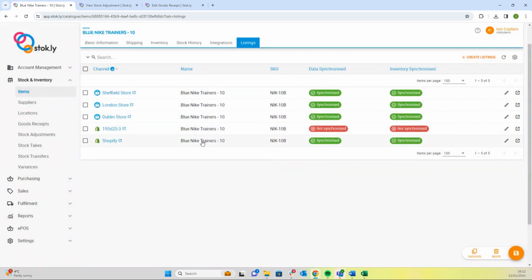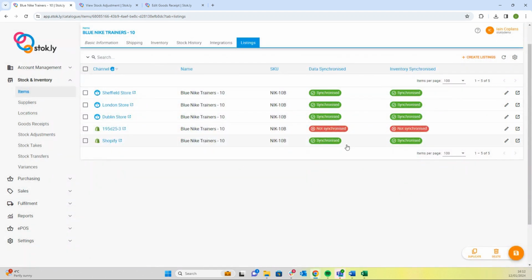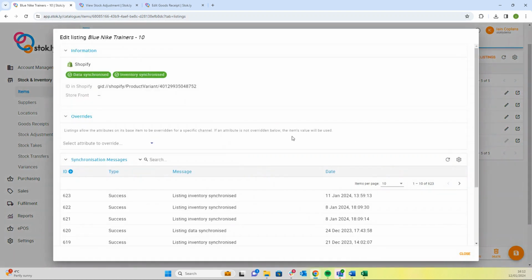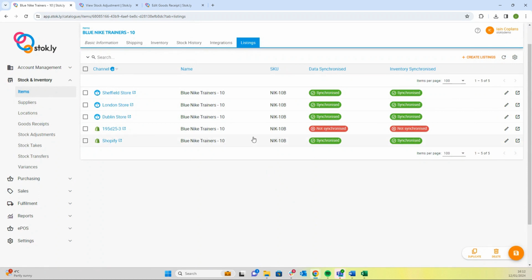You can jump in and have a look at the listing and the messages from your e-commerce channel with a few other little tools like overriding attributes to enable listings. You can edit your listing, etc. And that is the items view. Just finally down here, you can duplicate items and you can also delete them. So that's the items view in Stok.ly.